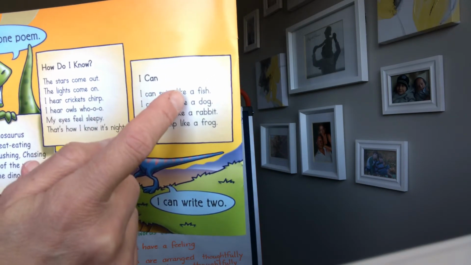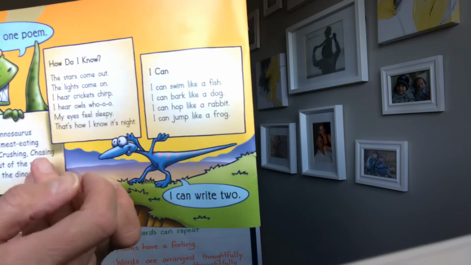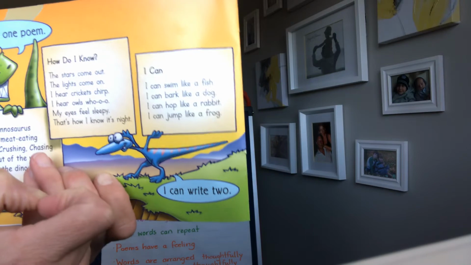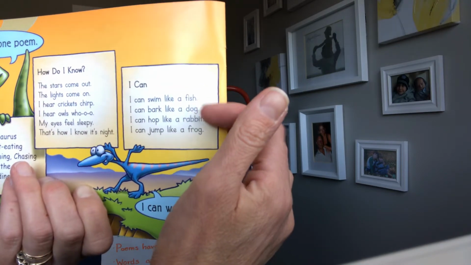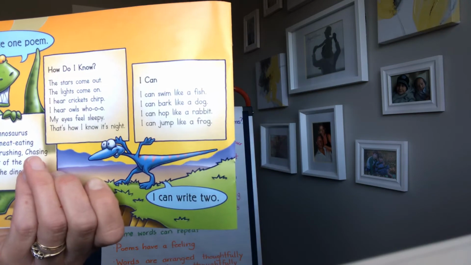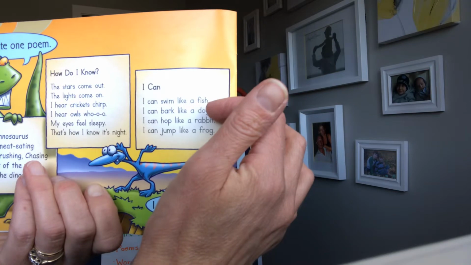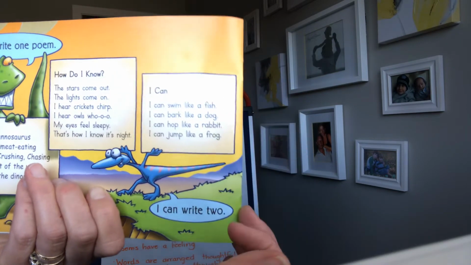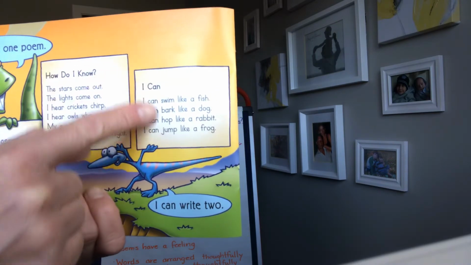It also is using words like comparing things. Swim like a fish. Lots of times poems compare things. And this is a rhyming poem. Dog and frog. It's got an A-B pattern for the rhyme. A, B, A, B. And look at how the I cans line up. You might want to try lining your words up like that.